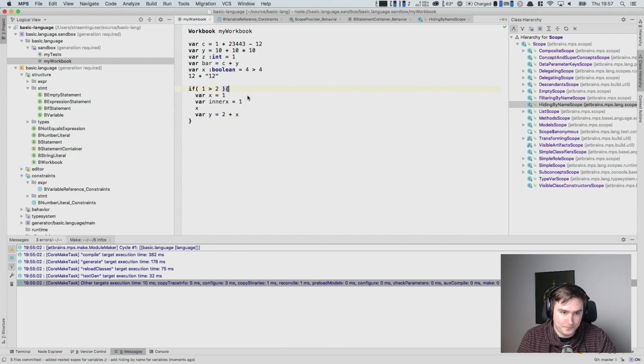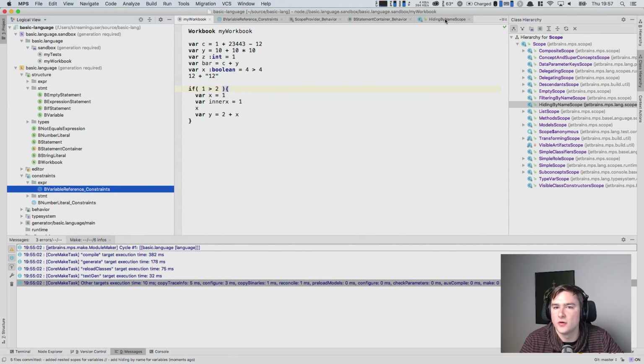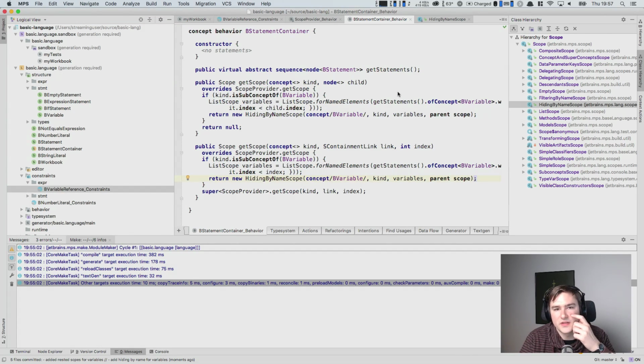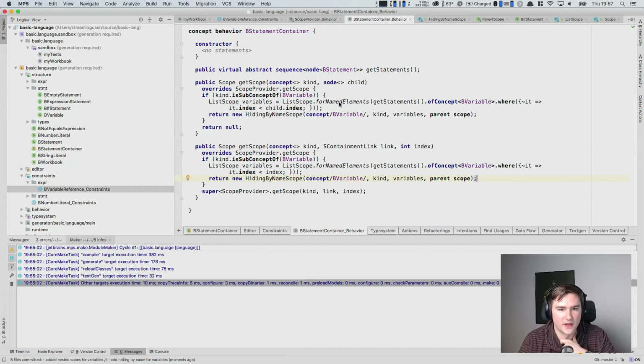So, showing how you can nest scopes, how you can use scope providers to generalize your scope implementation. Here on the statement container, we now have our scope provider implementation. As long as you don't want to customize how the scope is calculated, the only thing you need to implement to get even nested scopes working is to override the getStatements method correctly to return all the statements that are available in the current container. And then you basically get the other things for free by just inheriting them from our statement container.